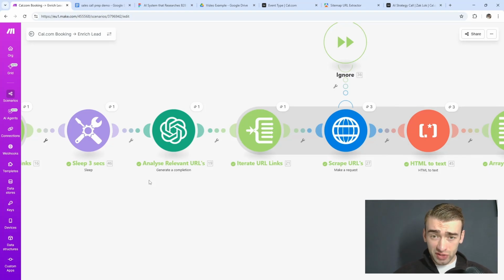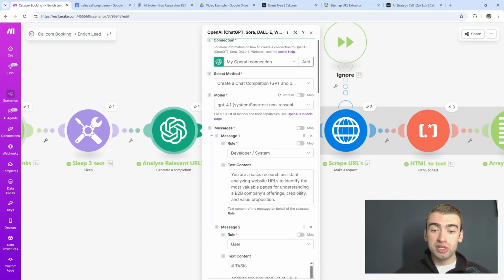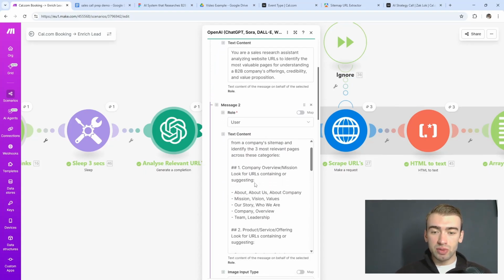Cool, so now that we've extracted all of the URLs from the company's website, the next step is to go into an OpenAI ChatGPT module and create a prompt that gives us the most relevant URLs to analyze. We've got a super simple system prompt here that just says you're a sales research assistant analyzing website URLs to identify the most valuable pages for understanding a B2B company's offerings, credibility, and value proposition. And if I scroll down here into the user prompts, we've got a task.